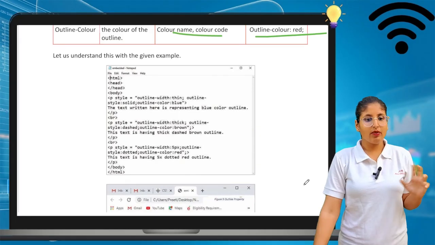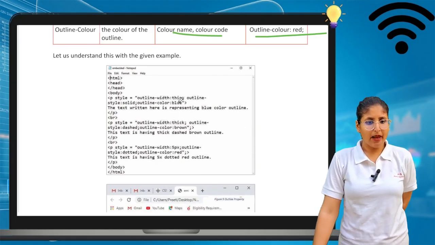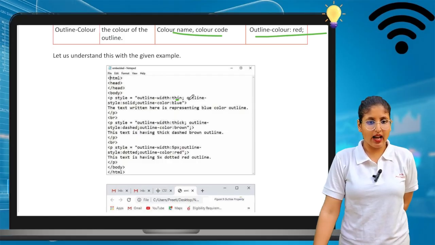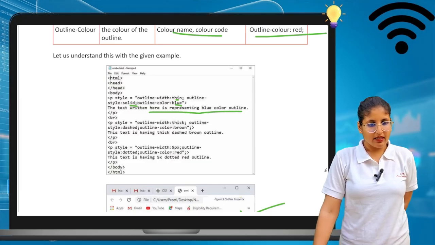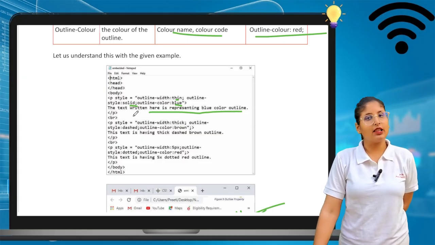Now here we can see HTML, head, text, everything is there. In paragraph 1, outline width is thin. I want a thin outline, the color should be blue, and it should be solid. Can you see this paragraph and its text? The text is written in blue color. So here we can see the outline of this box is solid and blue.